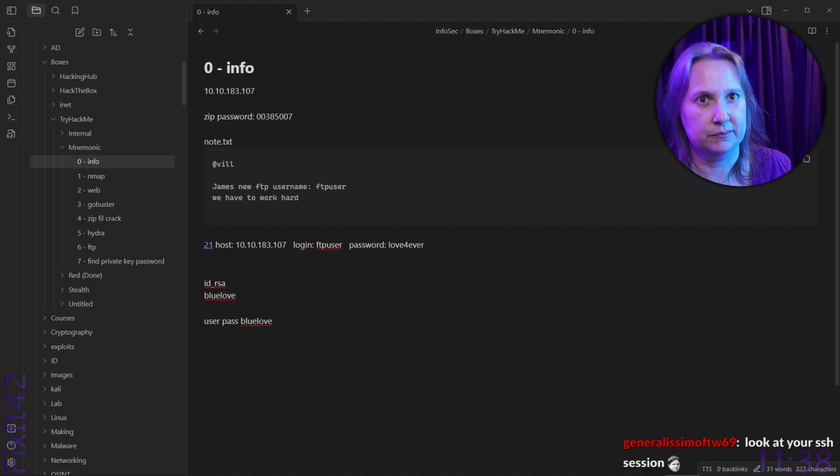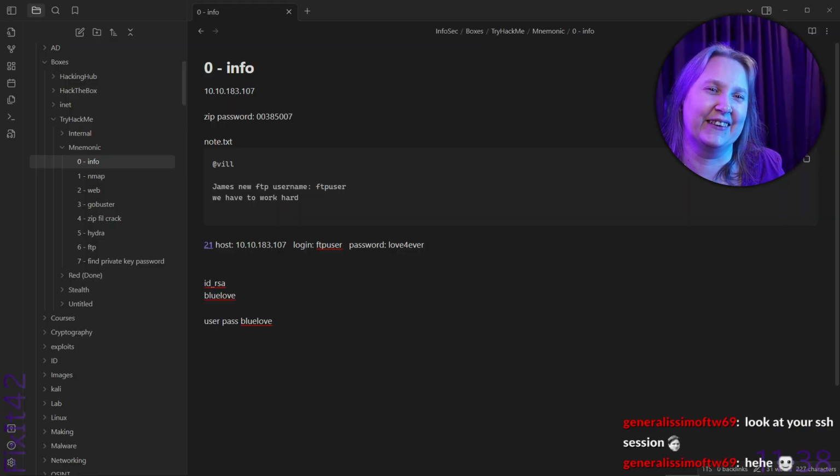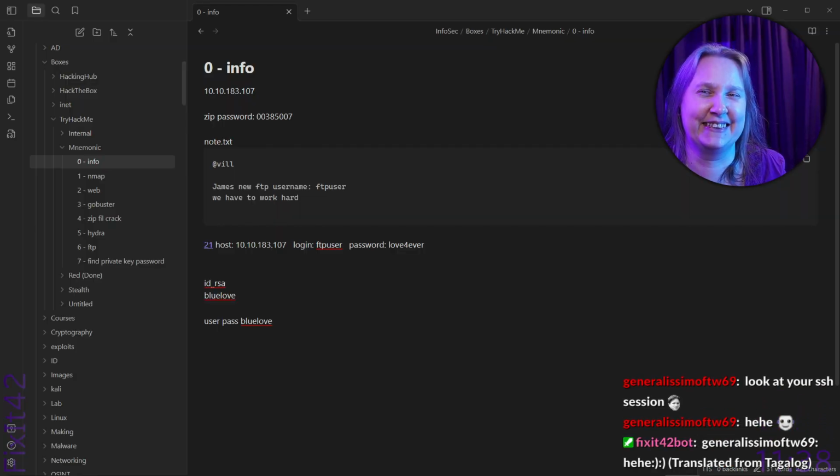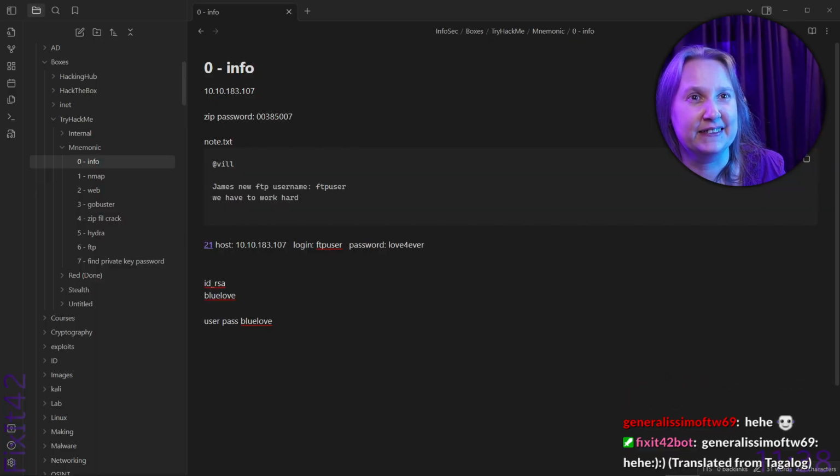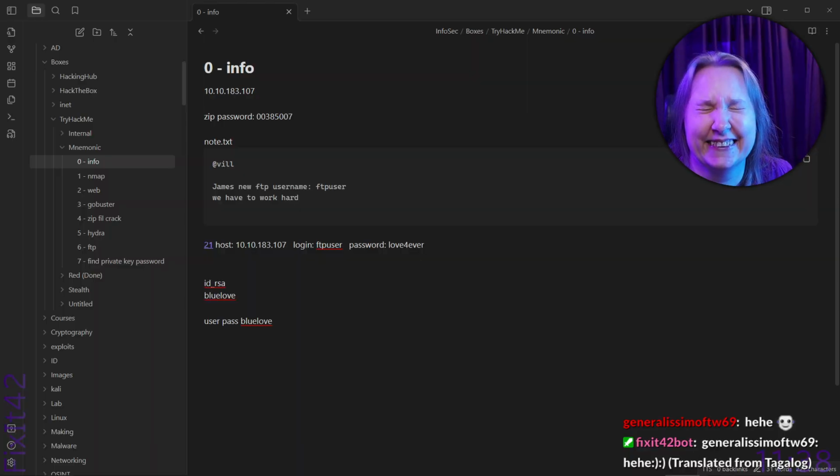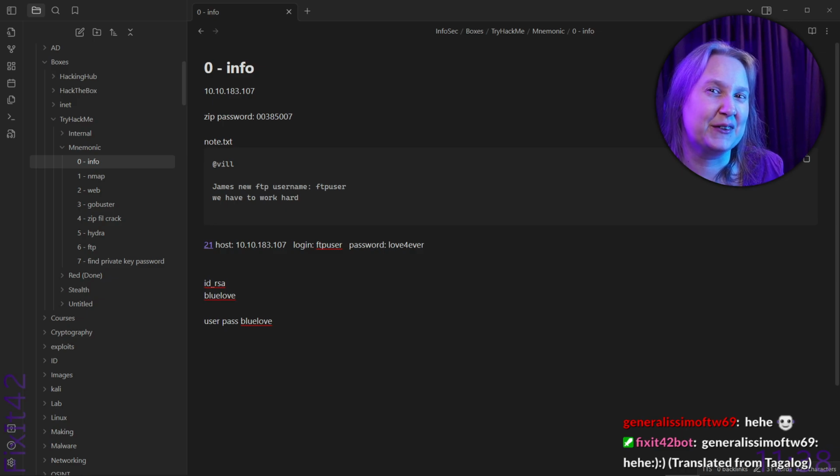Oh. Okay. So we have a time limit on the SSH session. Translated from Tagalog, yeah, that was kind of funny. That's a challenge. My first thought is automating this login so we don't have to redo this a million times, copy and pasting in two different passwords.